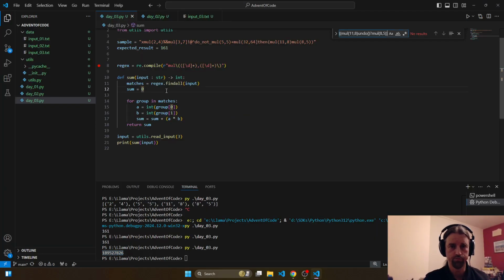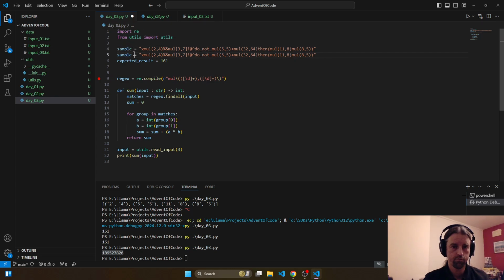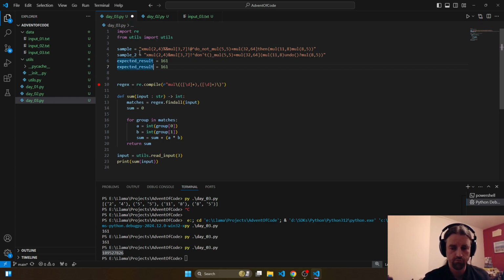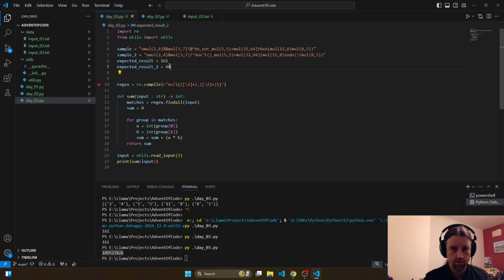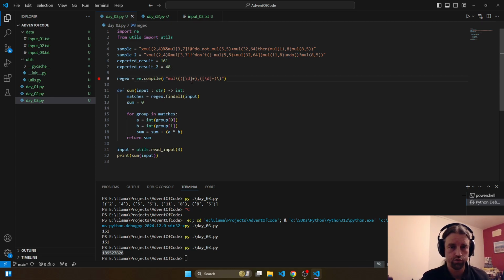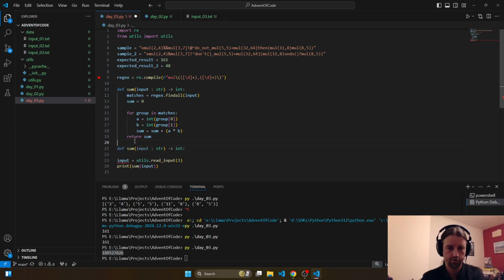So with our sample input, let's put this in here, and we have sample 2, expected result 2, and that expected result is 48. So it's saying because of this don't, it's going to ignore these muls in the middle until we hit this do. Whew, okay. So we need another sum function, sum with conditionals.